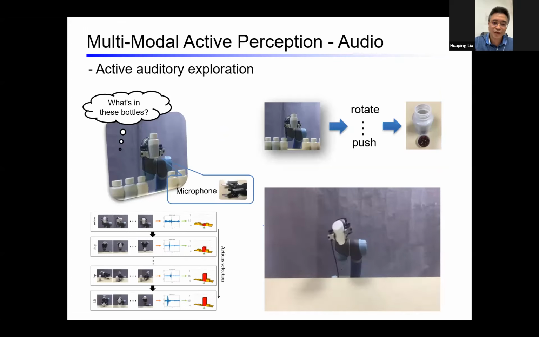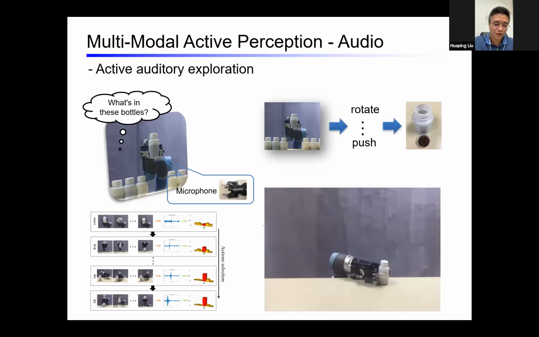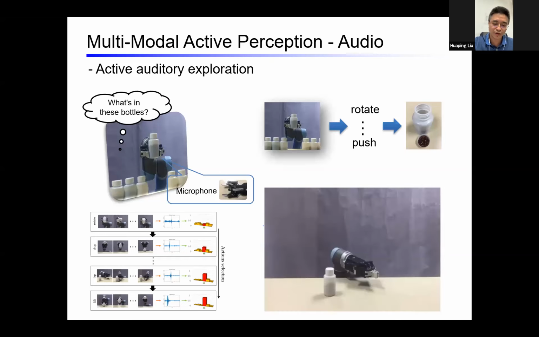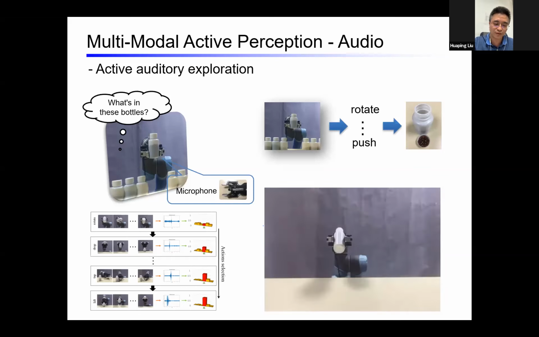Also, we use the active auditory exploration to identify what's in the bottle. We design different actions to acquire audio information. The proposed learning framework learns to actively select actions for auditory exploration. The target is to recognize what's in the bottle with as few steps as possible.